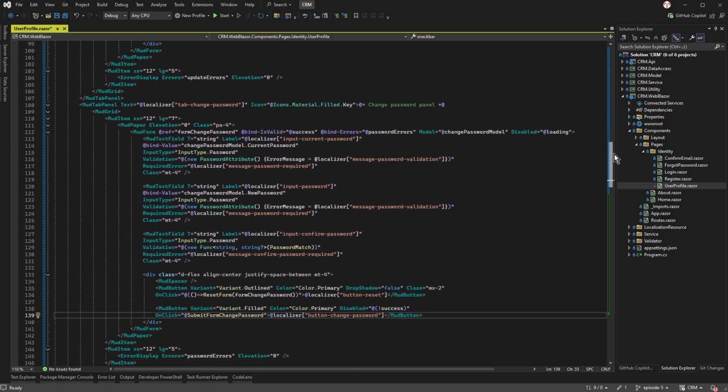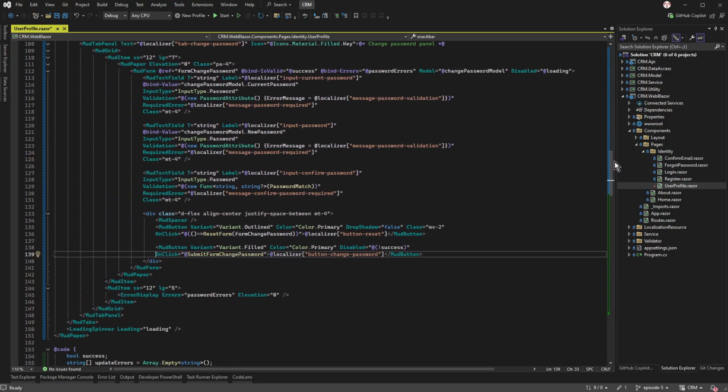The Change Password panel includes 3 input fields: current password, new password, and confirm password. All fields are validated, including password matching, which is handled using a custom function called PasswordMatch. Submitting this form triggers SubmitFormChangePassword, which updates the password if the input is valid.